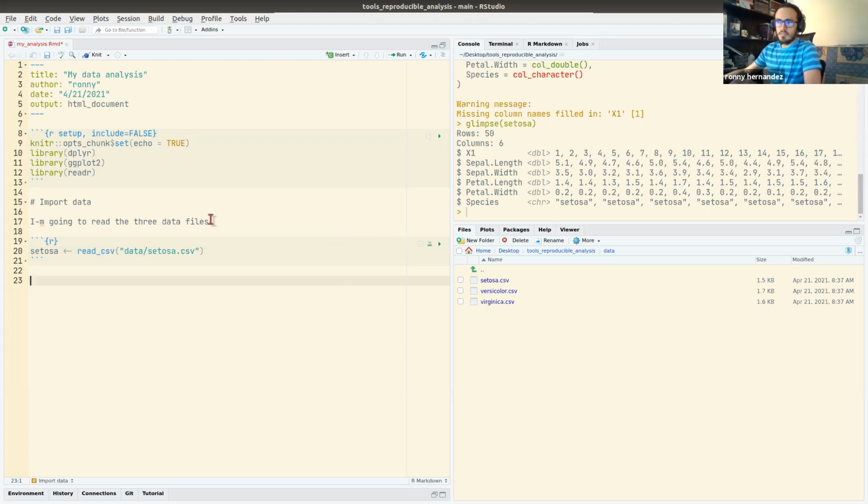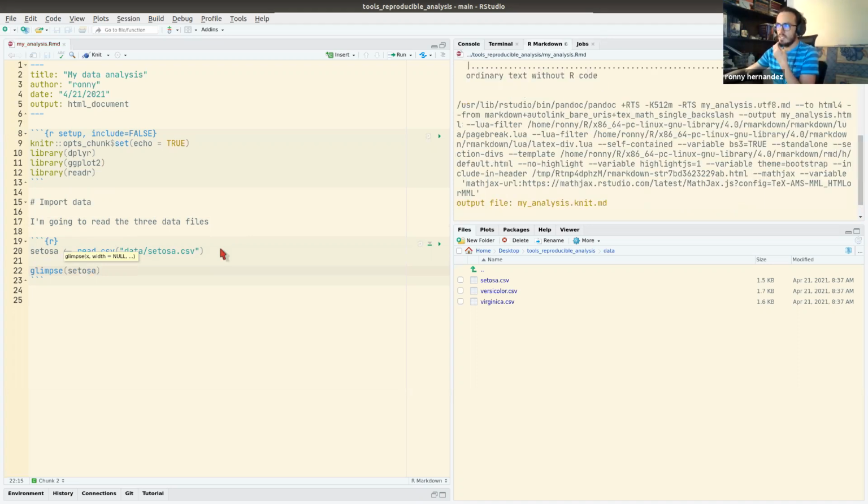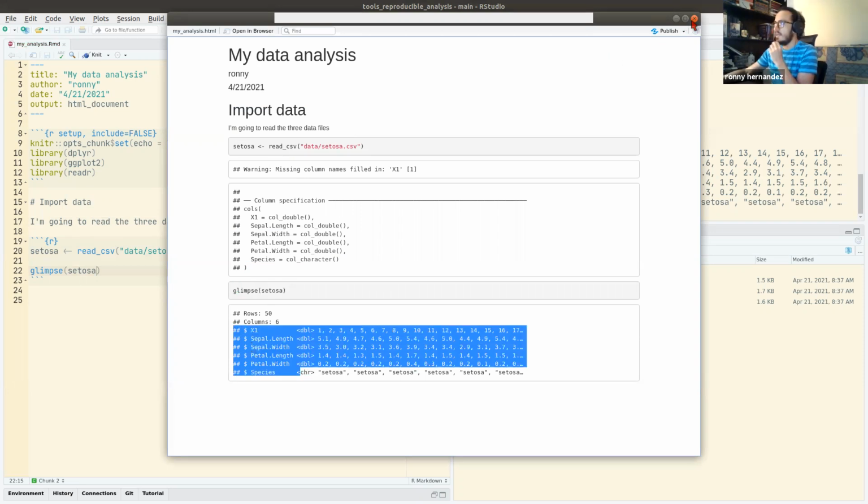And as you can see, you can combine text with the code. I'm going to show you a glimpse of my object that is called Setosa. Per data, I'm going to read three data files. I have my code over here, and then the result of glimpse, looking at the columns of that data set. We can create this in a nice way, but I'm going to leave that for now.